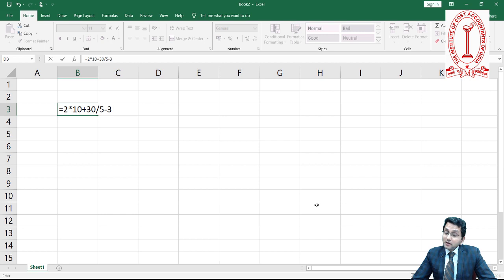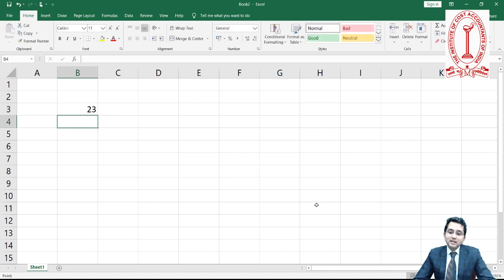But now see in which order Excel will perform it, that is going to be interesting. If you are thinking Excel will first multiply 2 into 10, it will become 20, then plus 30, it will become 50. 50 divided by 5 should become 10, minus 3 should become 7, then you are wrong. The answer is actually 23.